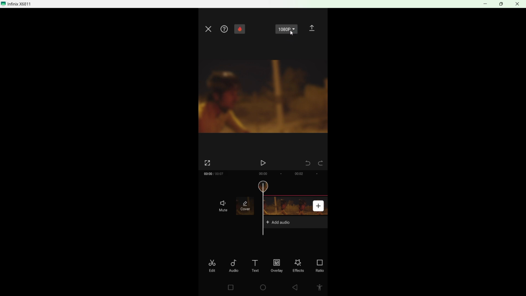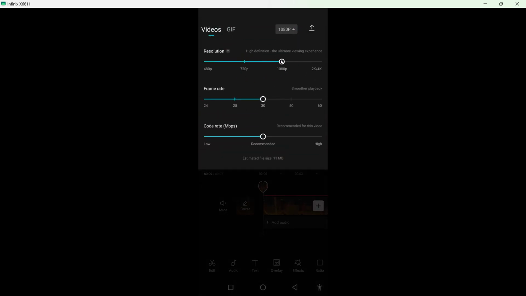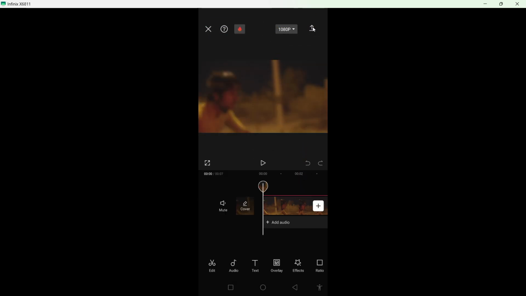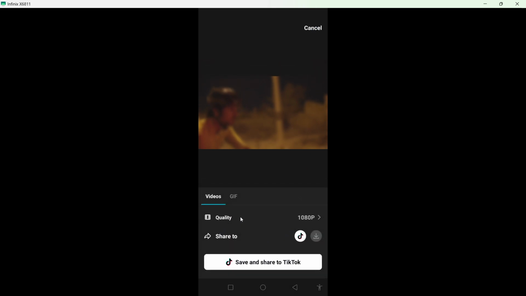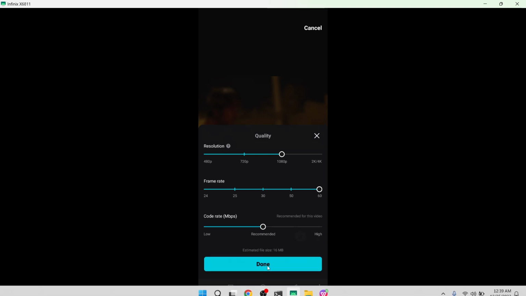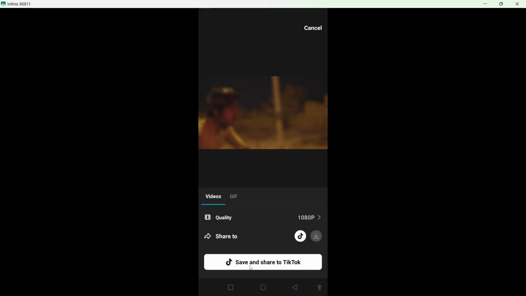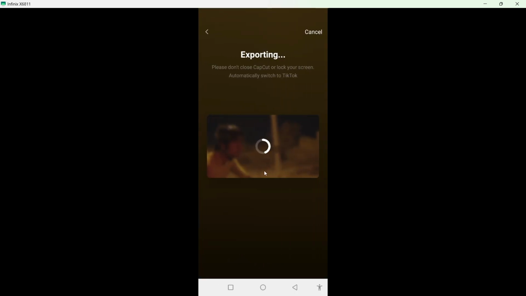So here you need to click on this option and select your export settings. So I'm going to select 60 and you can increase the MBs of the video as well. So resolution is 1080p. Once you're done with that, you simply need to click on this arrow and here you can see that. Click on done. So here you can see that save and share to TikTok. Click on that.